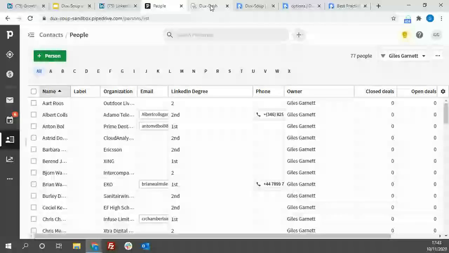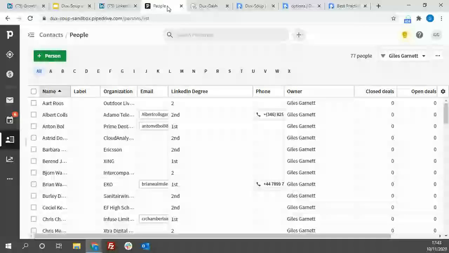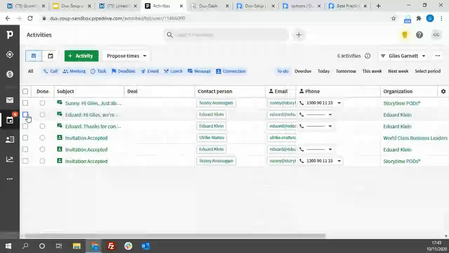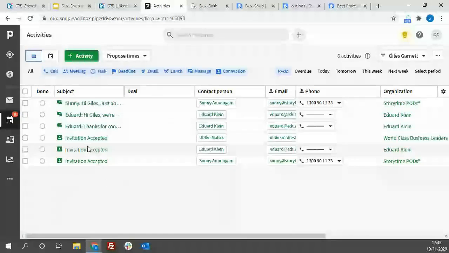And then secondly, with regards to the activities, we saw the activities earlier for messages and connections. We get information coming across there. In the activities, we can see that here. You can see who it's come from. You can see their organization. You get to see their email address as well, phone number if it's available.